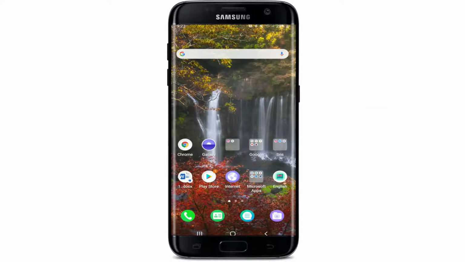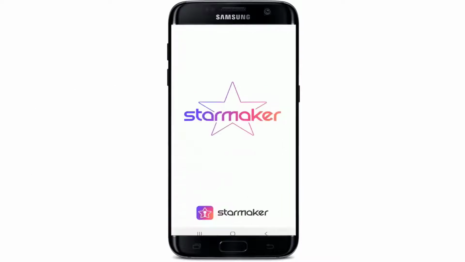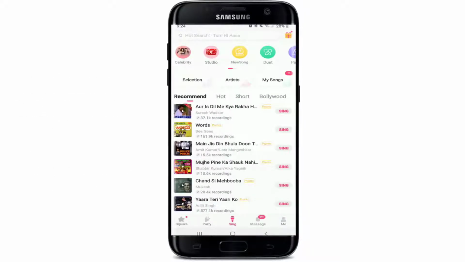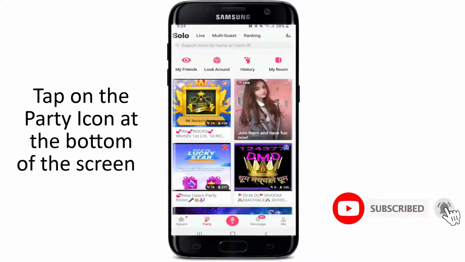In order to broadcast on Starmaker, go open your Starmaker application first. Make sure to sign into your account if you are not. Once you reach the home screen of Starmaker, tap on the party icon at the bottom of the screen.